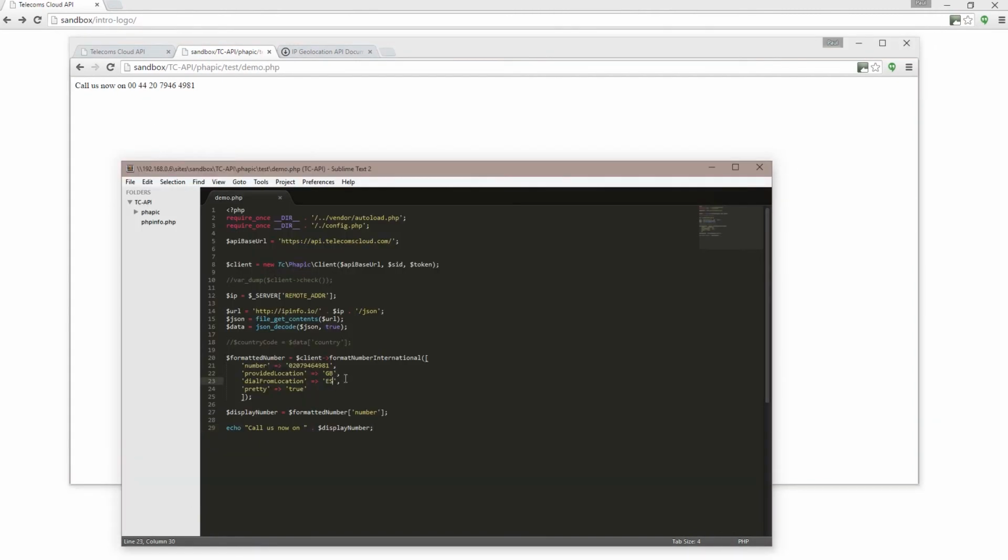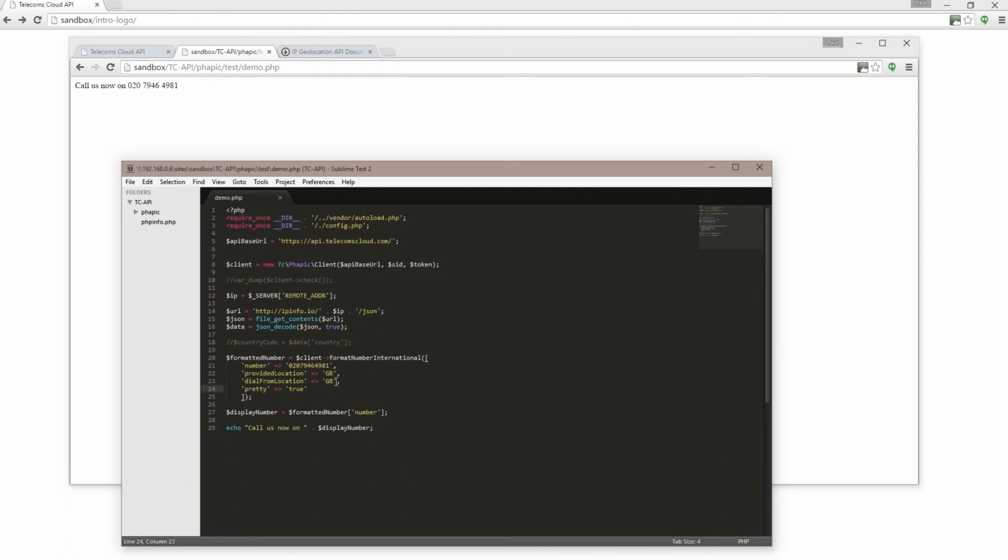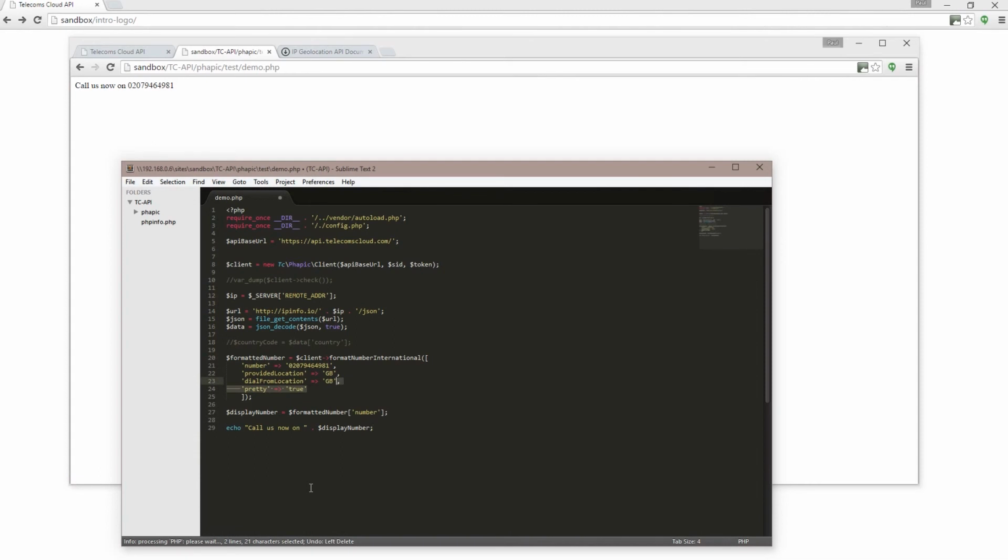So let's say we're dialing it from there in London, and it will understand that there's no need for any extra strings, and it will just display the number as you would expect to see a London number displayed. You'll notice it's still got the spaces in there. That's because we use the pretty option. Let's take that out just to show you how it will display without. And all it does is remove those spaces for us. I'll pop that back in.